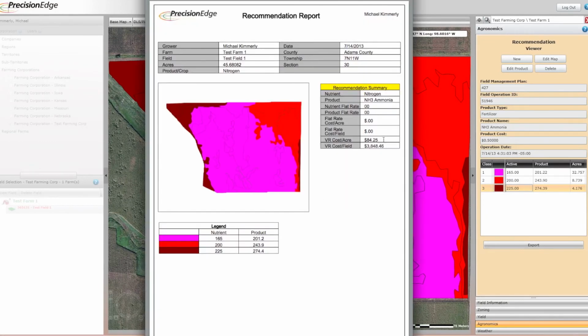You can see that the 2 reports are virtually identical, other than the lesser number of zones and the amount of nutrient and product that has been recommended.